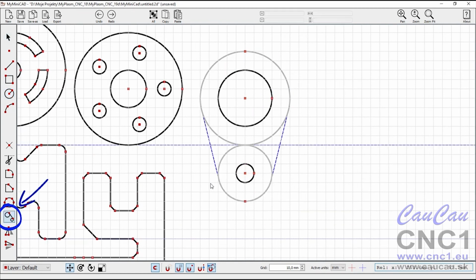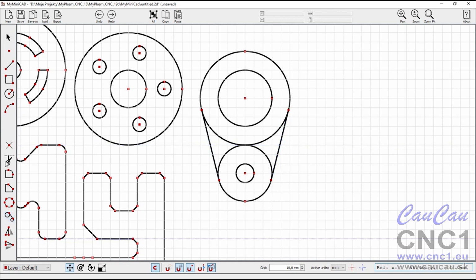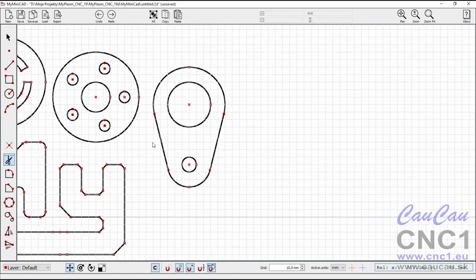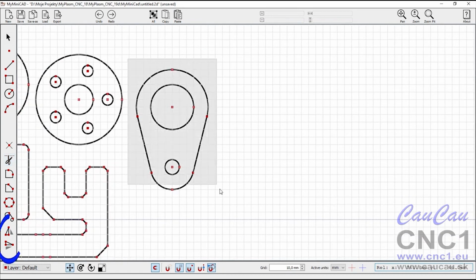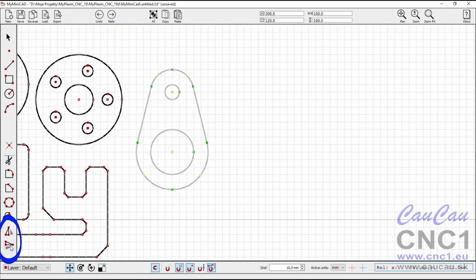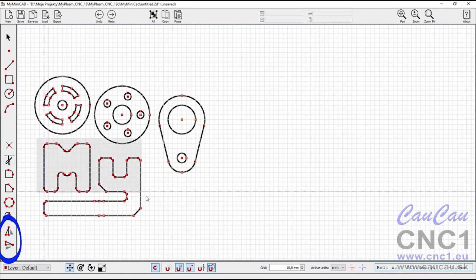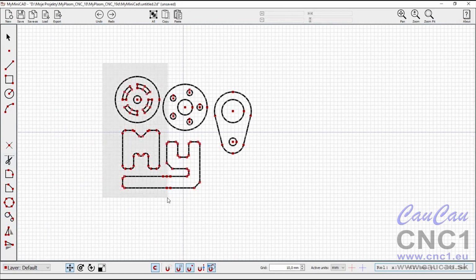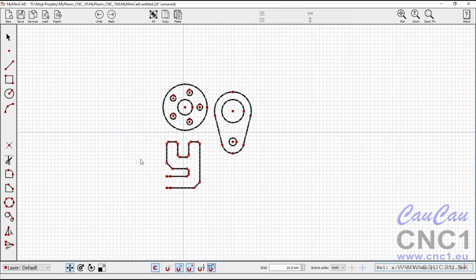Drawing tangent segments between selected arcs or circles. Vertical and horizontal mirroring. The Delete key can be used to delete the selected elements.